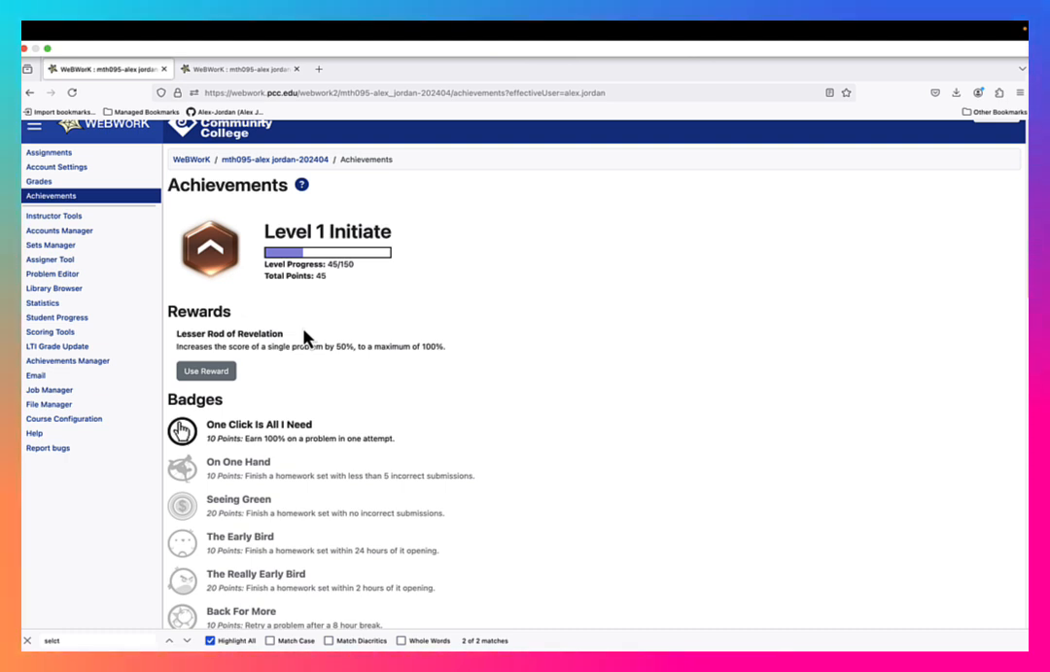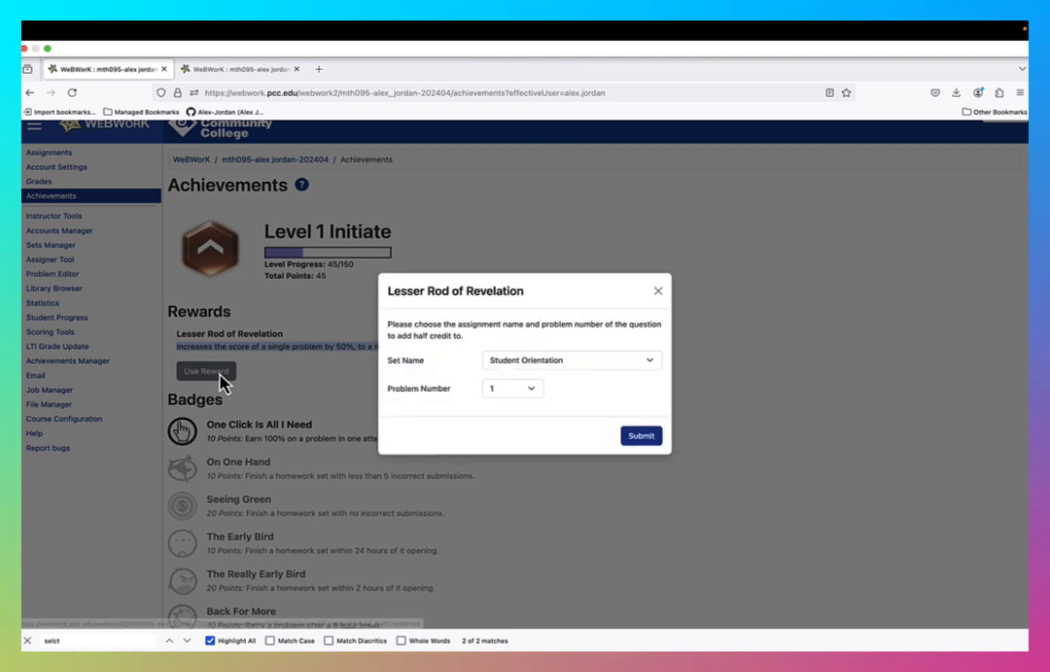Now, because I have enabled the reward items, when I reached level 1, I was granted this first reward. There's kind of a Dungeons and Dragons fantasy-ish theme to achievements, and this first item that I have earned is the Lesser Rod of Revelation, and you can see its description, increasing the score of a single problem by 50% to a maximum of 100%. If I'm a student and I want to use that, I click to use.